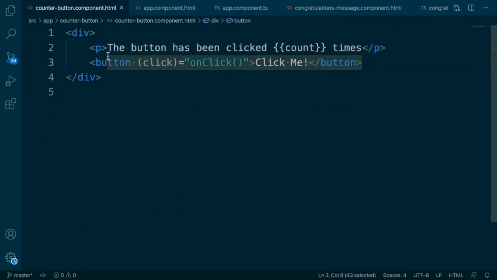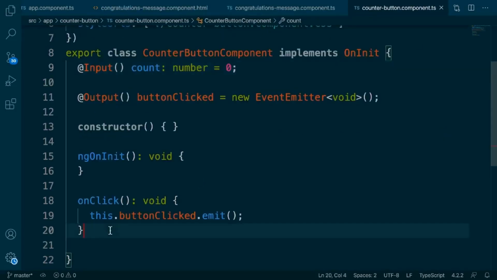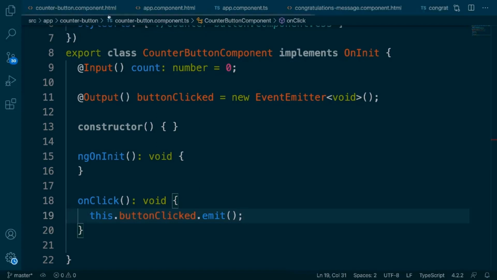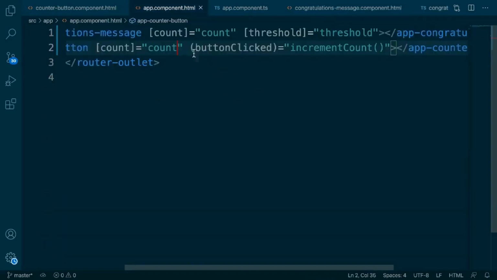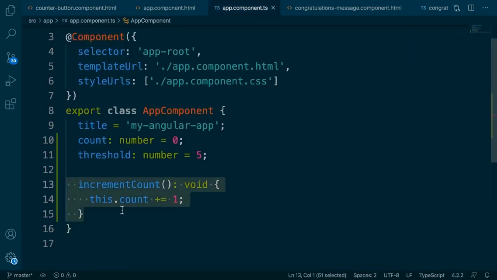And then when we actually click on the button, this basically takes the same path as the count state, except in the reverse direction. It goes up. When we click on that button, it calls this onClick method, which emits this button clicked event. And since our app component is listening for that here, it's going to call the app component's increment count method. And that increment count method is going to increment the actual count state, which then will be passed back down to the children components and re-rendered.